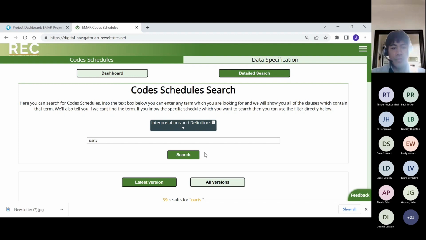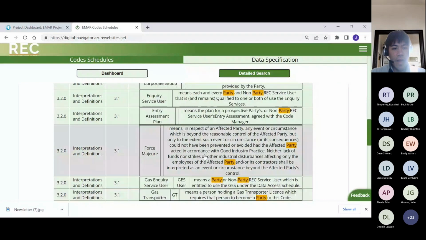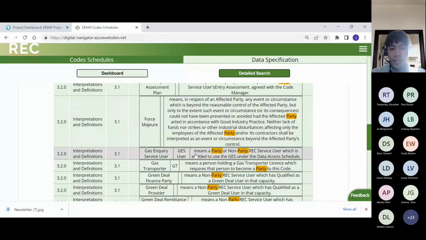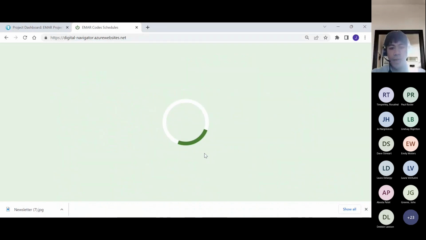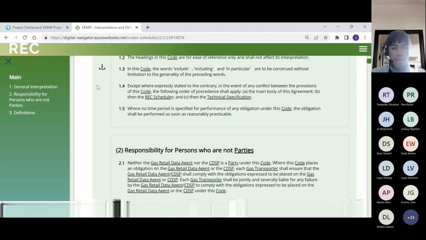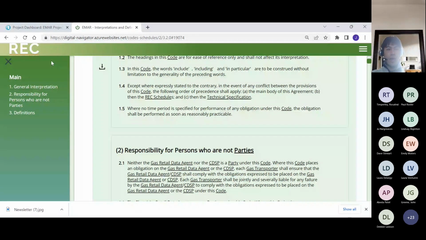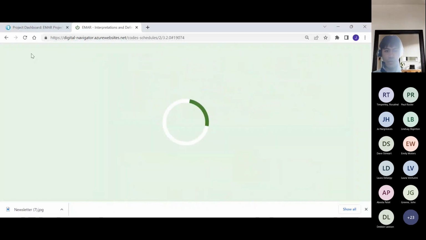So I can scroll down, and once I found what I was searching for, I could simply click onto it, and it should automatically direct me to that section within the code schedules document. And as that is loading, you will be able to locate the download button again, and that will not download that specific section of the schedule, but the whole schedule itself. So that was how to navigate the code schedules within those two different search functions.